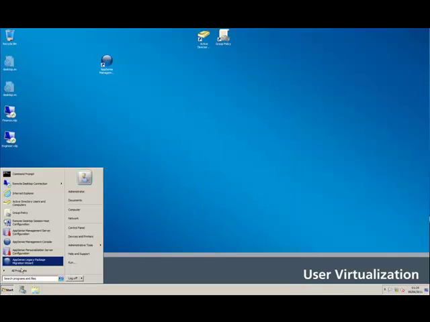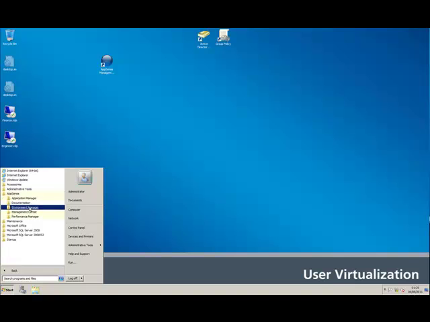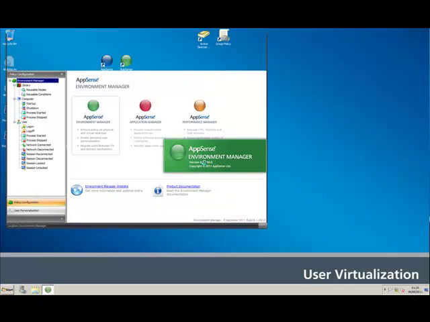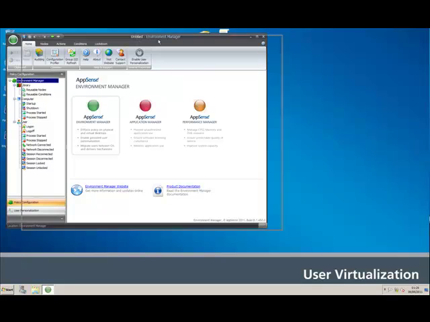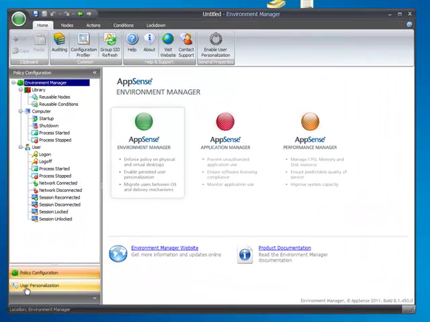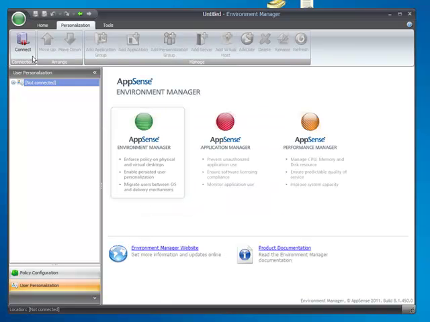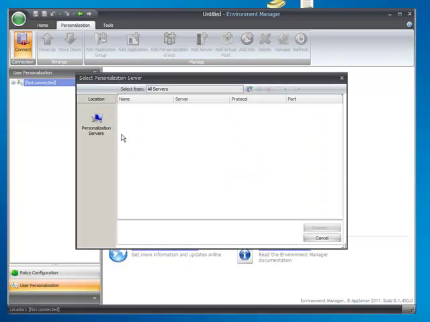And again, what we'll do now is we'll come in and we will create a link to the Environment Manager console, and we will check that the communication to the personalization server has worked successfully. To do that, just run the console, and again we should get a splash screen with the version number of the software that we're using, and we will go down to user personalization and select the tab. We get a warning box. We will talk about that in further demos, and we will connect to the personalization server.